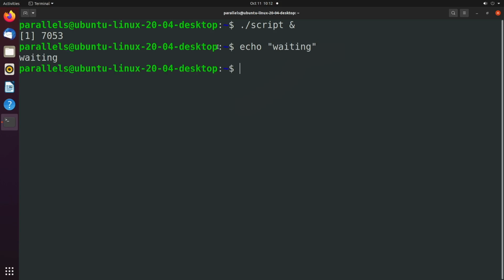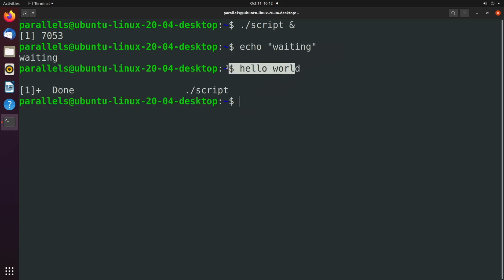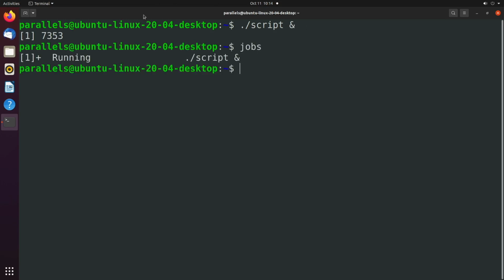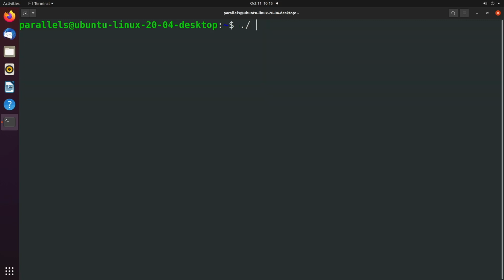So I can issue this command, and eventually that original one is going to finish, hello world, and you can see it finished here. When you use the single and sign, it goes to the background. You can see the processes in the background by saying jobs, and you can see it running right there. You can bring it to the foreground with fg, and now it's waiting and it finishes. You can use the single and sign followed by another command, such as this.